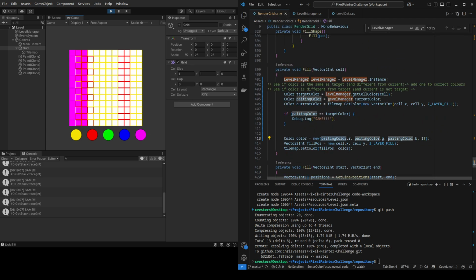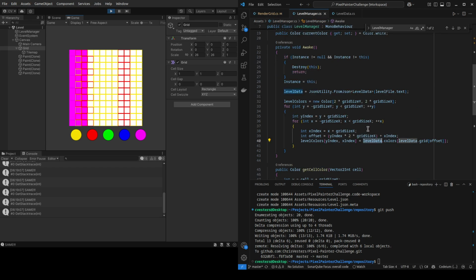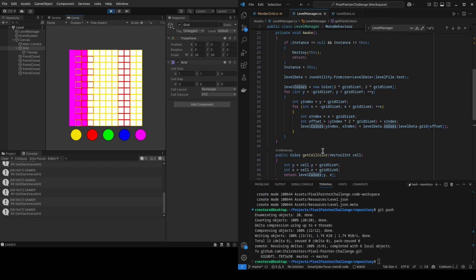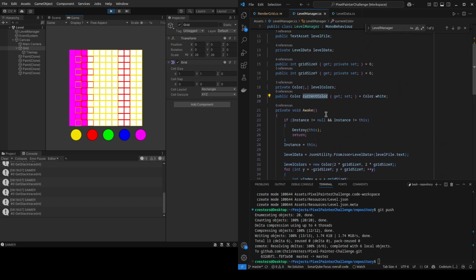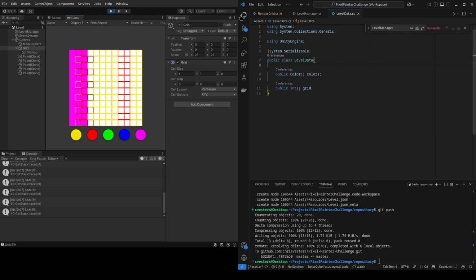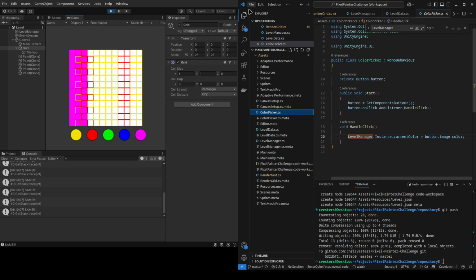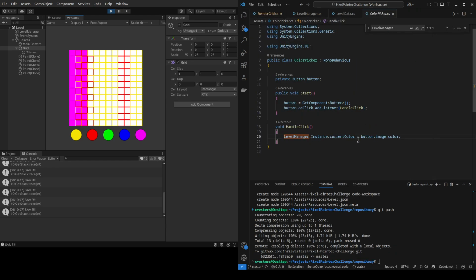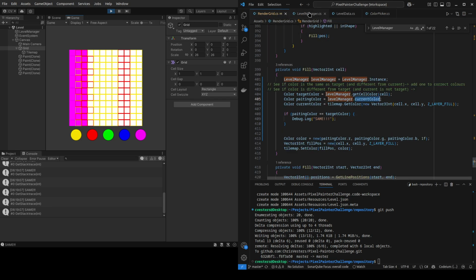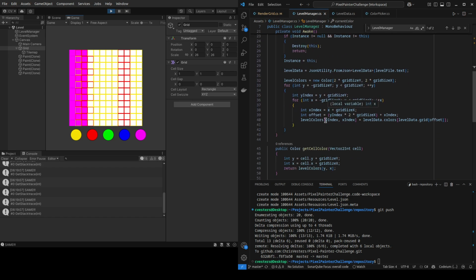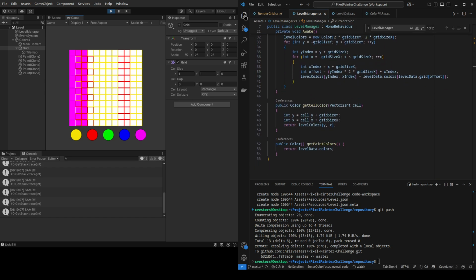Where does my painting color even come from? Level manager, current color. You can set the current color. That's probably done in the color picker script. Button.image.color. Yes, and it's probably also in the level manager where they get created. No, it's not where they get created.